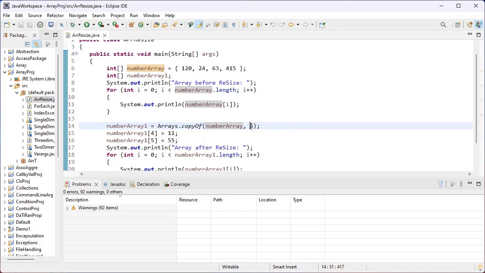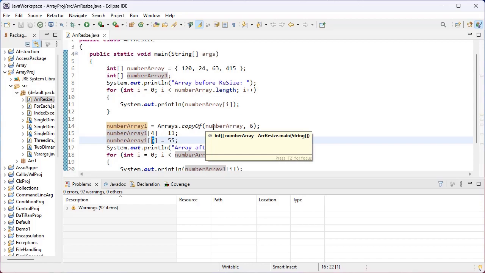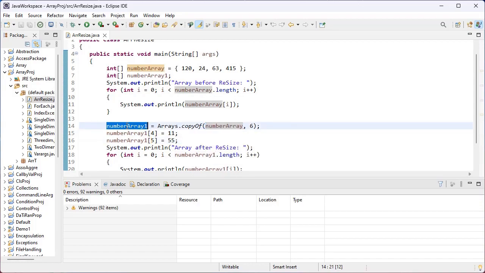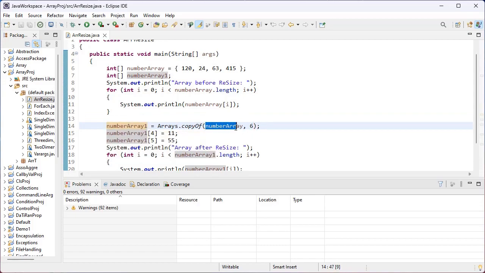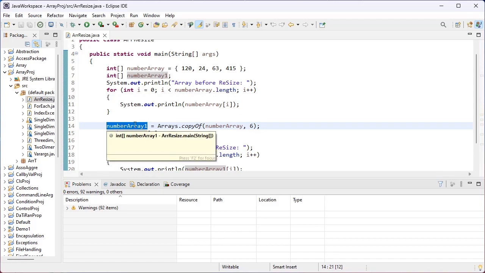Now I change the size of numberArray1, so I can add 2 more elements to the existing ones. That's why I have given 11 to the 4th index and 55 to the 5th index. The existing elements of this numberArray will be added into this, and if I want to add 2 more elements, that is also possible with the help of the copyOf method. Here I have to mention the size of the new array variable like this. The first parameter is the existing array variable. The second parameter is the size of the new array variable. Got it?